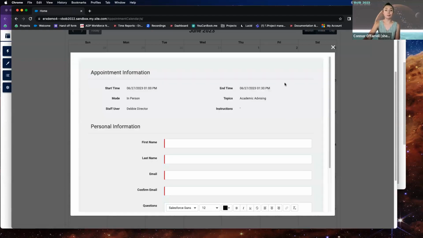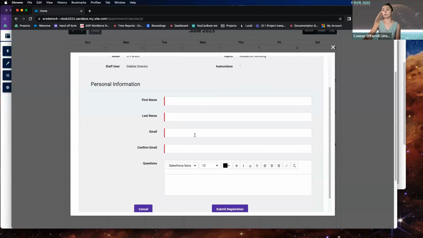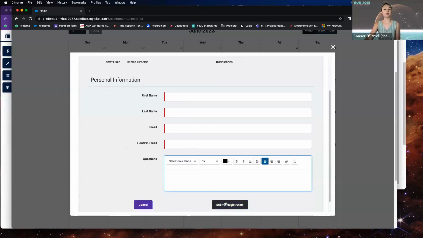Now we see that form builder registration page in action. So here's the first section, that appointment information section in read only, confirming the details of the selected availability. I would then go through, complete this form, and I can add questions for Debbie. So if I know a few things that I want to talk about during this session, I will go ahead and type those out here. I click submit registration. Of course, Debbie sees this information, and she sees that a new appointment has been scheduled on her calendar. But similarly, I receive a confirmation email.